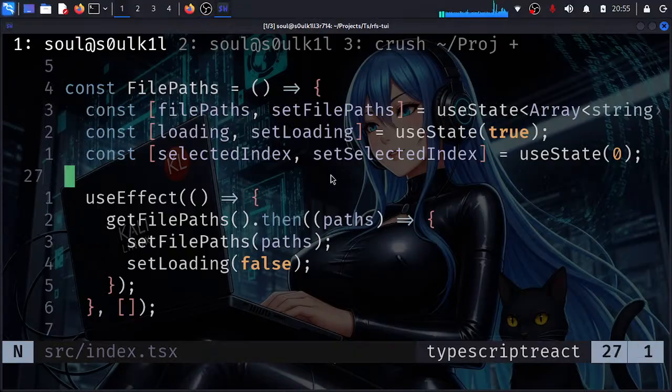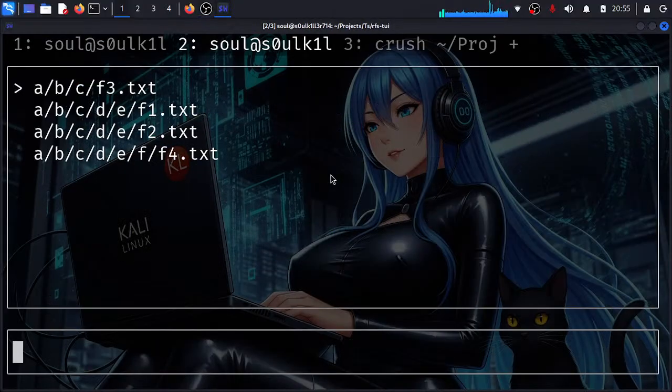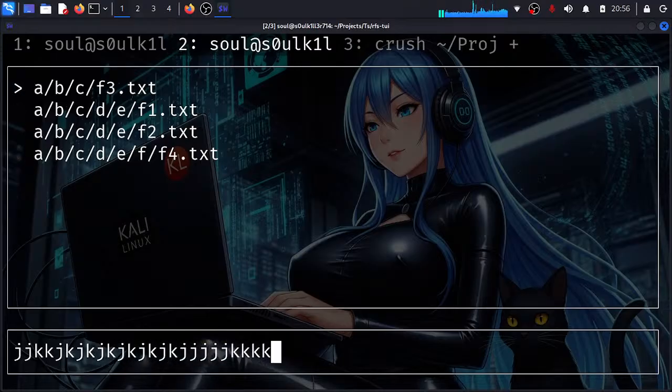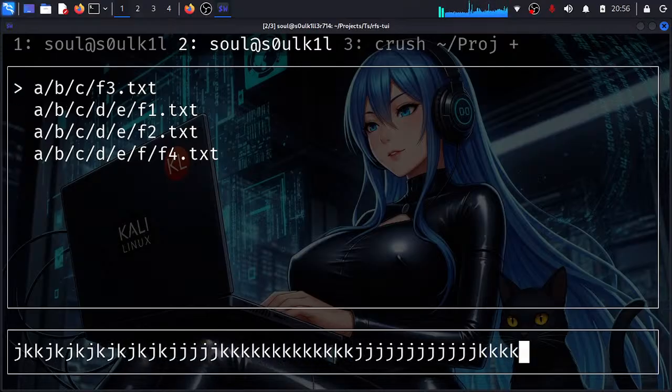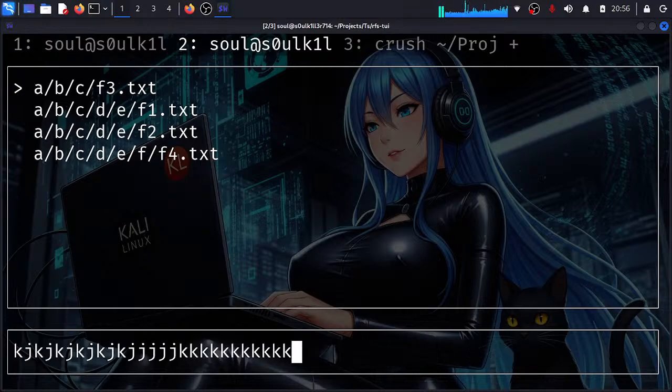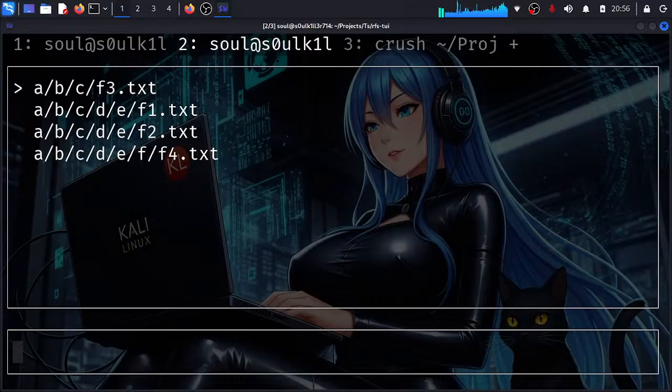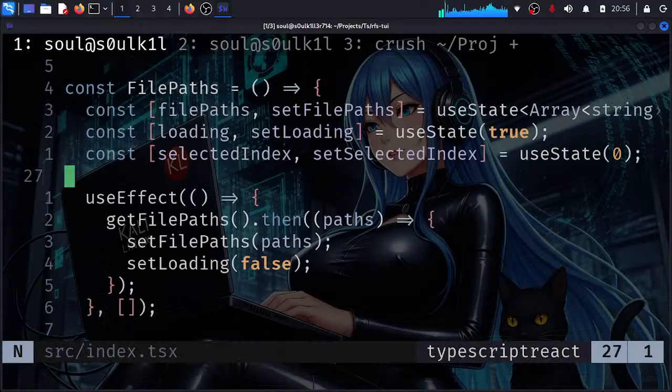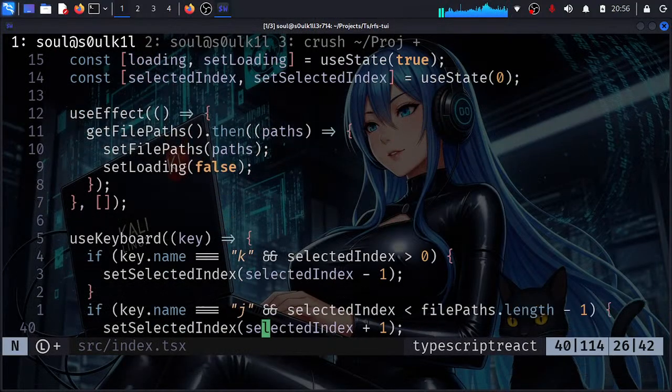Okay, so we had file paths. Now we need a way to set the selected index.